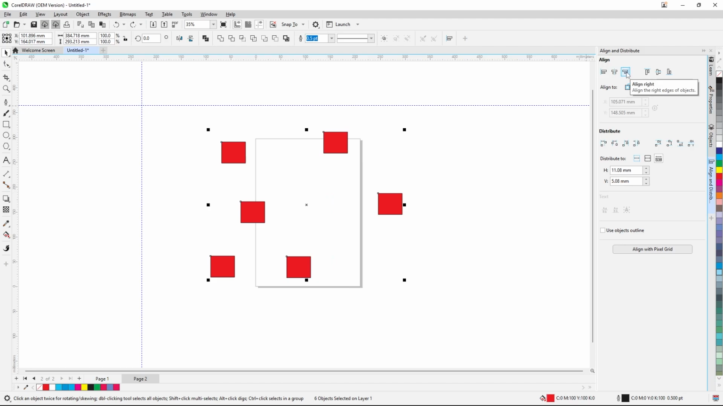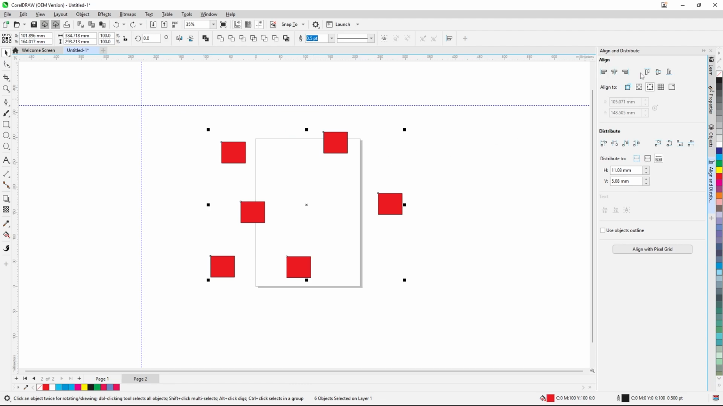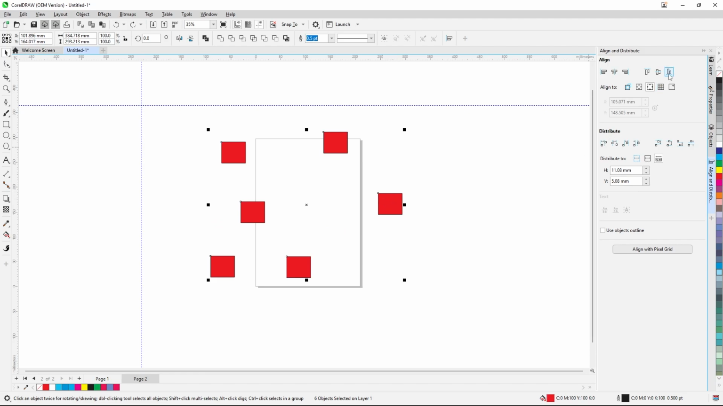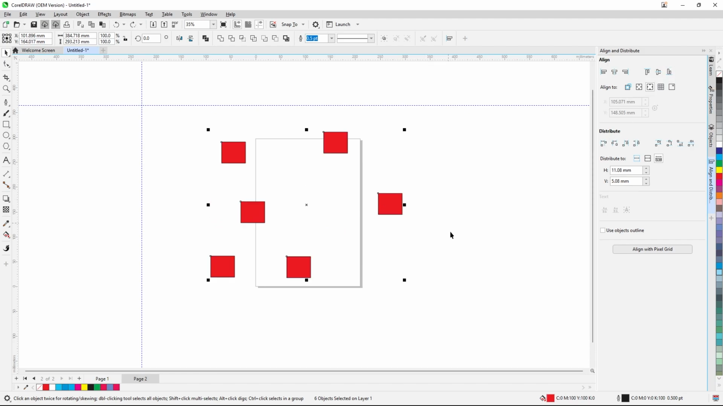Okay, now come to the align right. Okay, page center but right. The same way here also, align top, center but top, and center but bottom. These are next here, grid, align with the grid. Select here and click here.